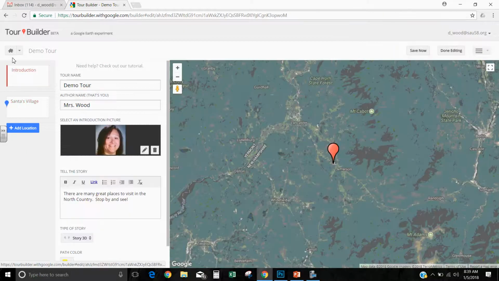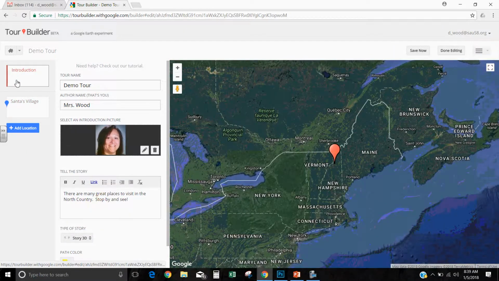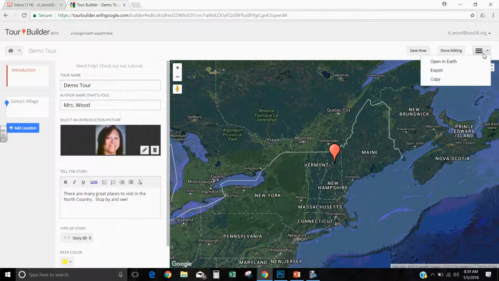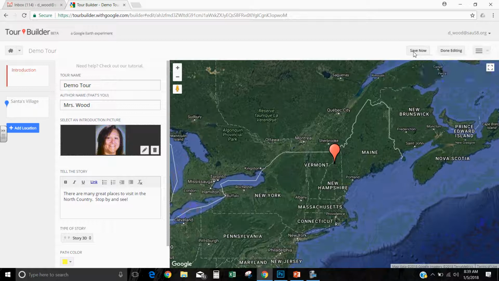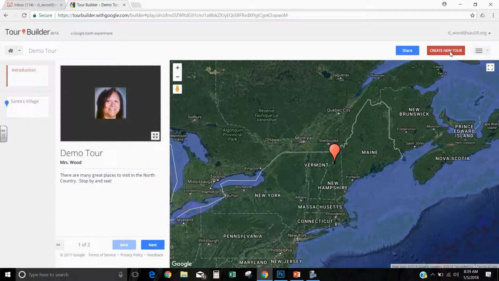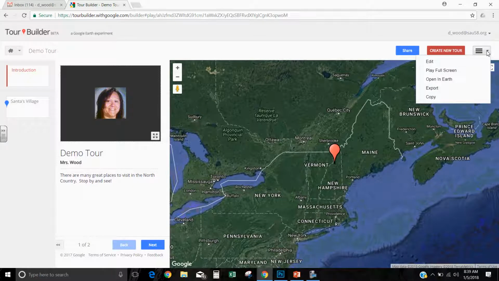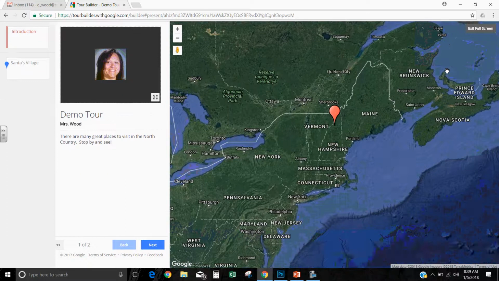So if I click on the left hand side back to introduction, and over here on the right hand side I'm going to click save now first of all. So now my tour is saved. Let's say I'm done editing and I now would like to preview it. So I'm now going to click on the drop down arrow and I'm going to go to play full screen. So I go to play full screen.